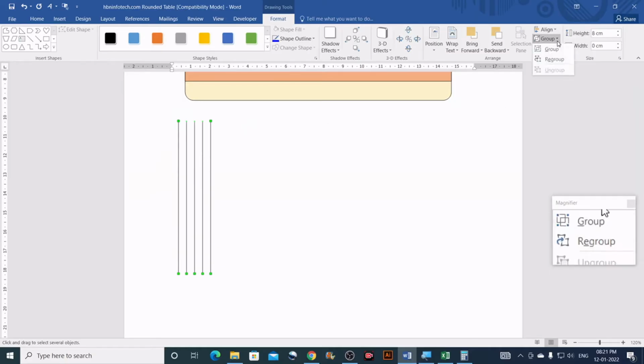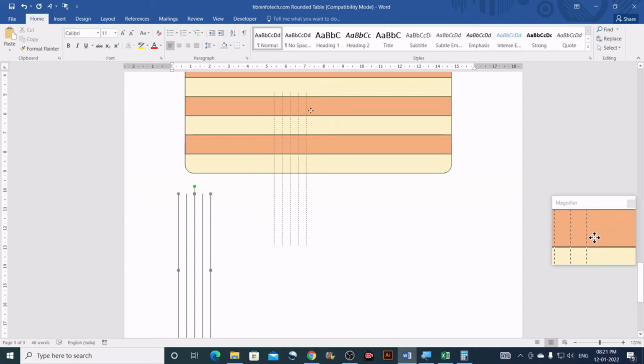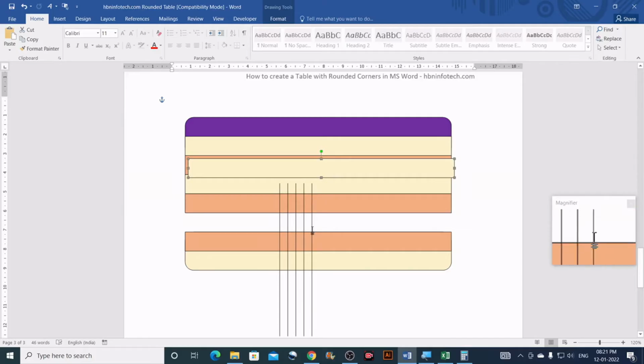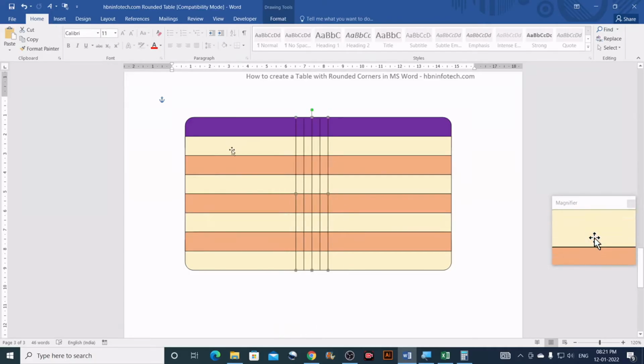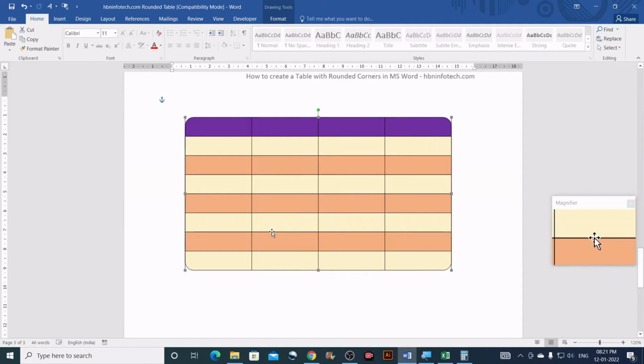Now you can just group them together. Now press the escape key to get rid of this arrow. Now bring this on the table. So if anything goes wrong, you can just undo that. So I'll just bring this here. You can roughly place at any place, no problem. Now I can just pull this like this on either side of the table. Now you could see that the columns are automatically calculated.